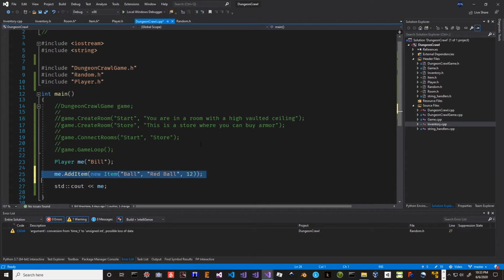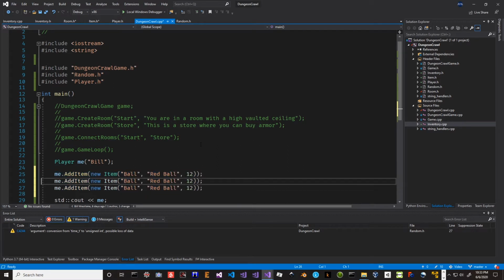Let's add a couple more. We'll call this one a cube, and we'll make it, I don't know, a blue cube. And we'll make this one a cone, and we'll make it a green cone. And we'll say that's 12. This will be 14, and this one will be a value of 16. All right.